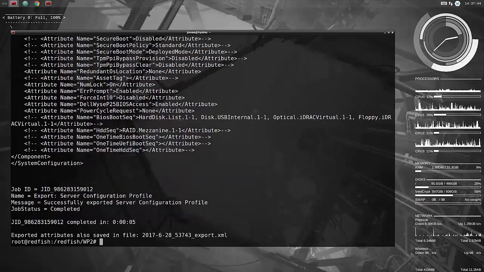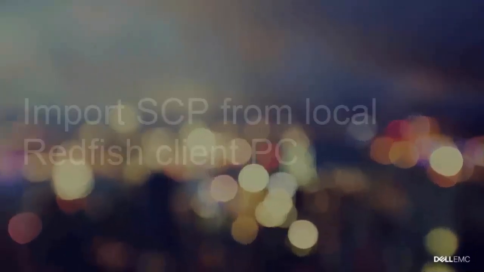You can specify the sections as well for this, so that it doesn't export everything. You can say you just want the BIOS settings, just the network settings, just the RAID settings, etc. But there you go. It just created the export file there as well.